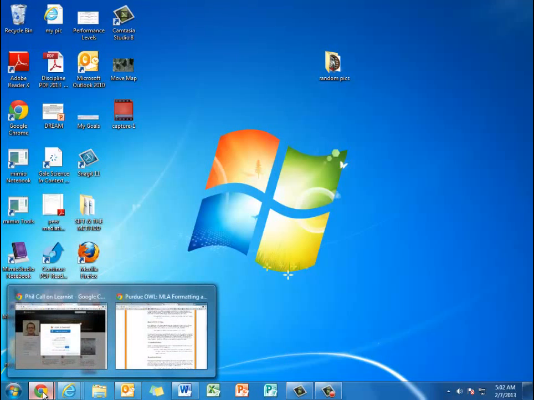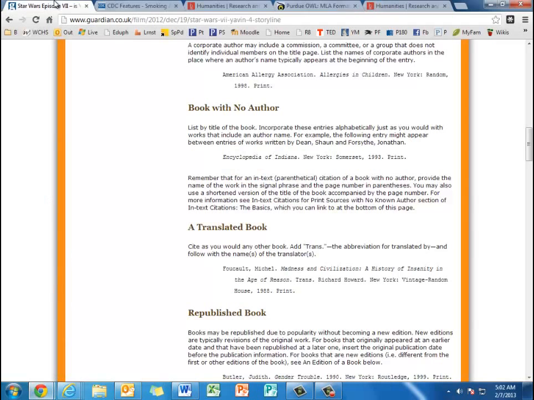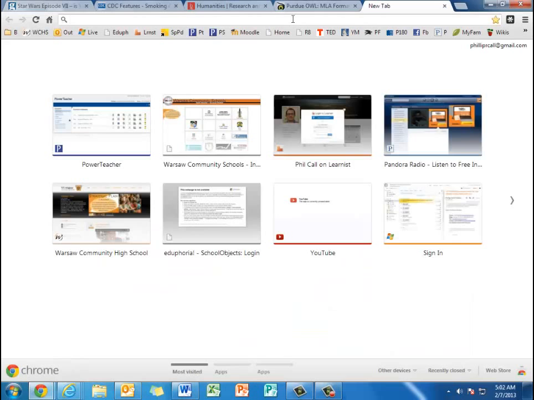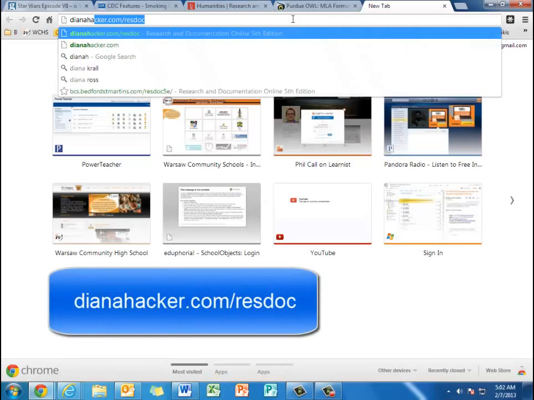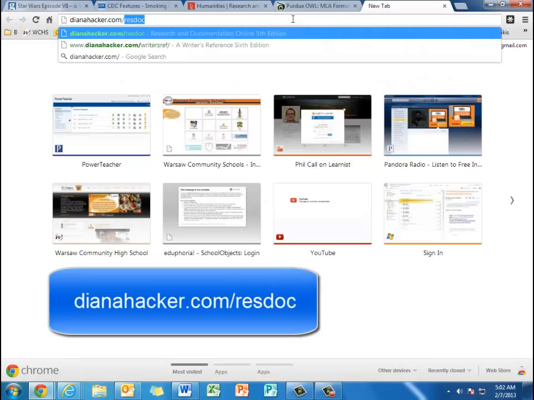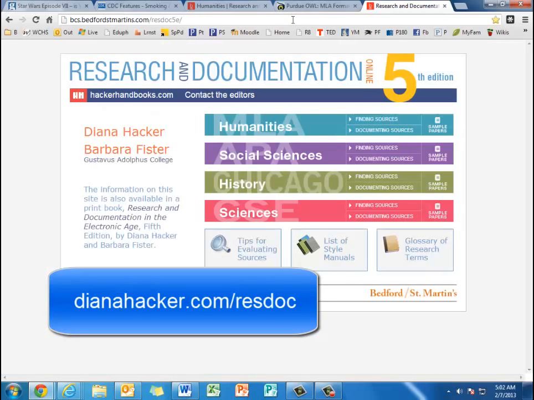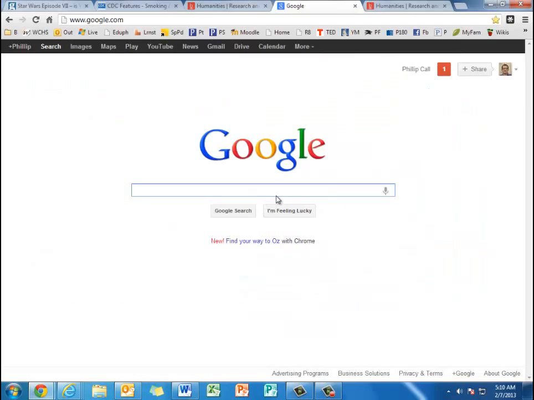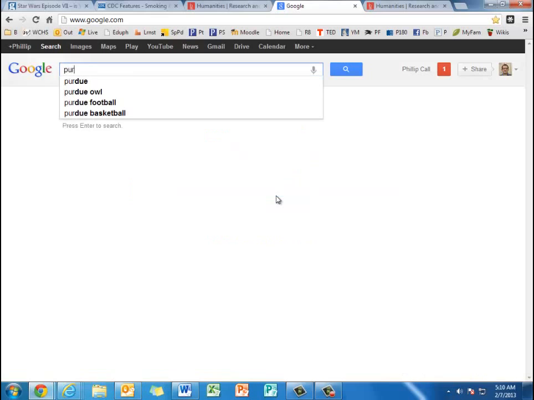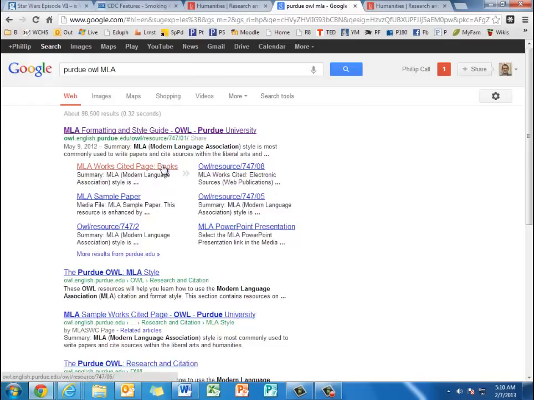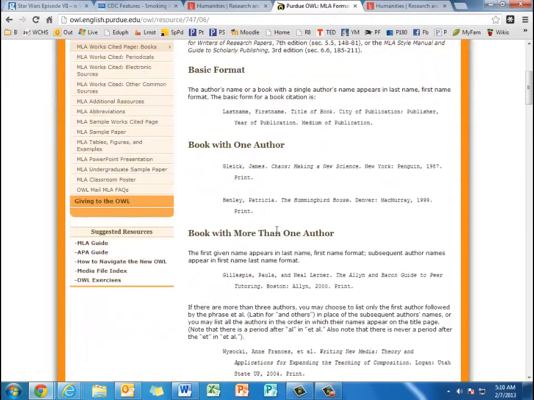So if you're following along, please go ahead and pull out an article or a book to work with. Then pull up a web browser, and what I'd encourage you to do is go to your search bar and type in dianahacker.com/resdoc. That's going to reroute us to another website, but that is the website that I remember. You can also Google and look for Purdue OWL MLA, and that will also give you a lot of information about how to do formatting.